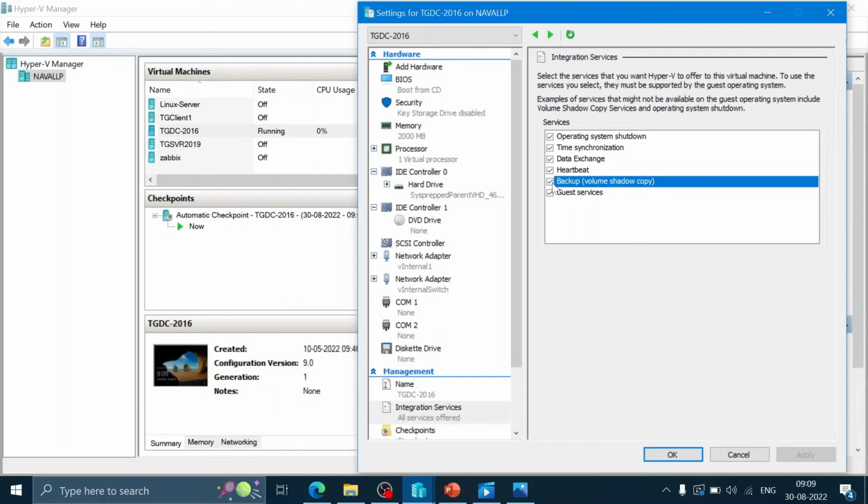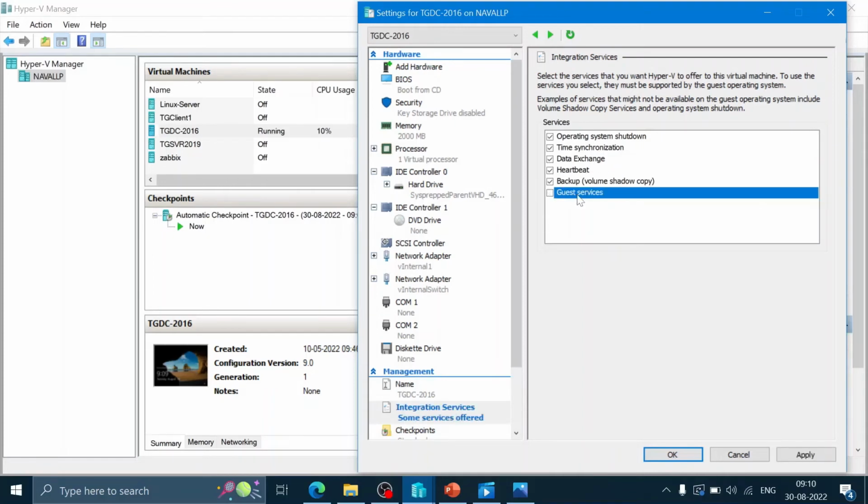And if there are any applications running inside that virtual machine which supports volume shadow copy writers, then it can use those writers in order to take the application consistent backup for those applications. So that's why this backup volume shadow copy option is very important if you want to take an application and data consistent backup. Next we have is guest services.